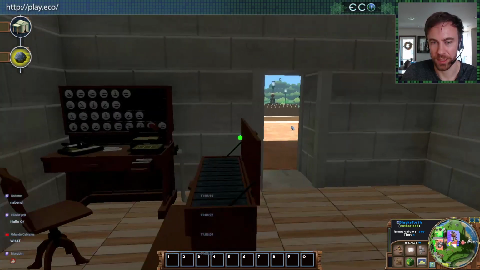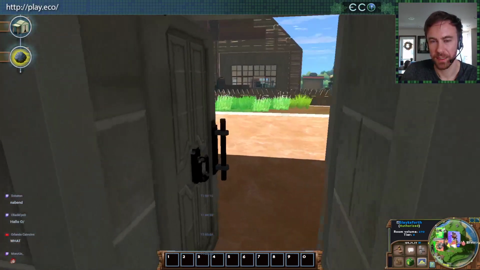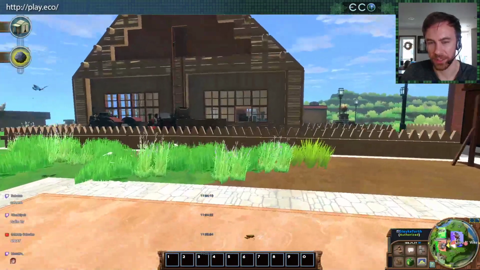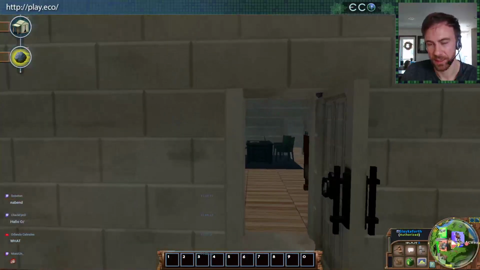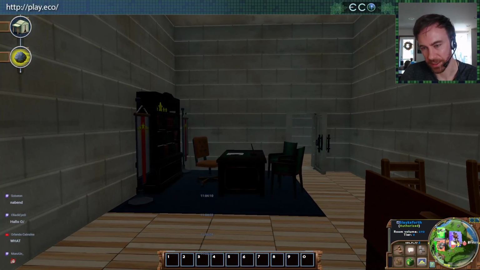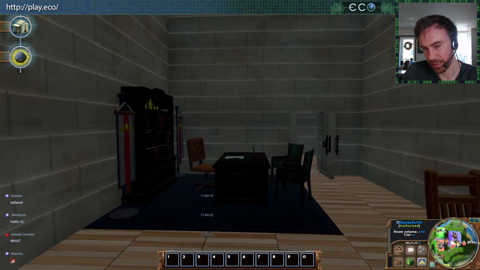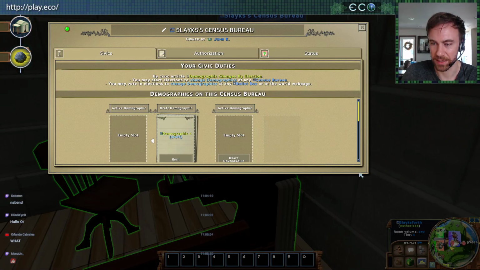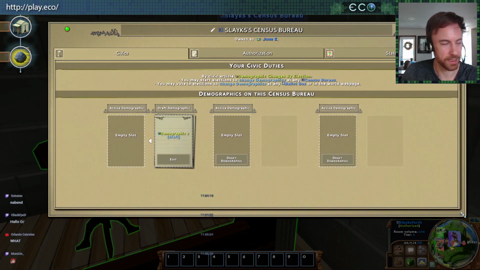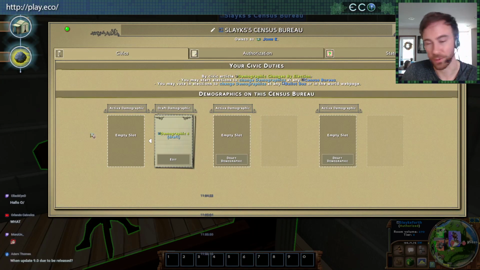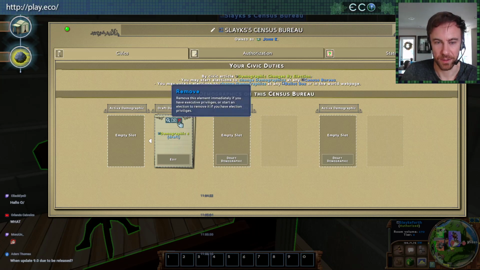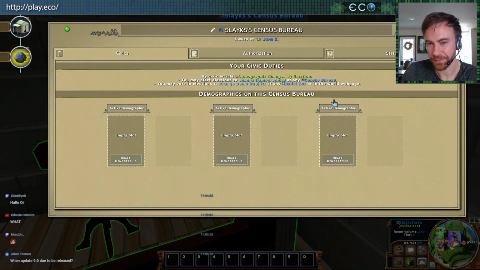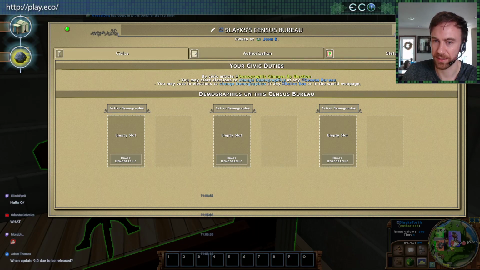So what is a demographic? In Eco, being a multiplayer collaborative game, there's tons of players in the game of all kinds of different skill levels, all kinds of different specialties, different amounts of playtime. And demographics allow you to customize different groups of people and then assign specific roles to them. So let me clear this here. On the Census Bureau object, you have 3 demographics slots that you can fill in.